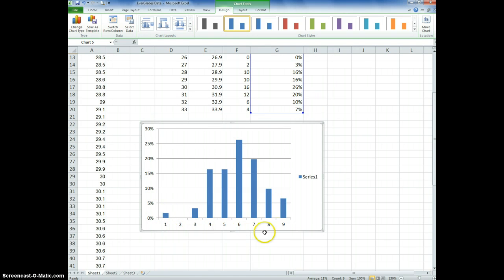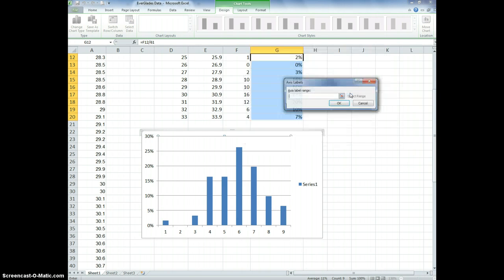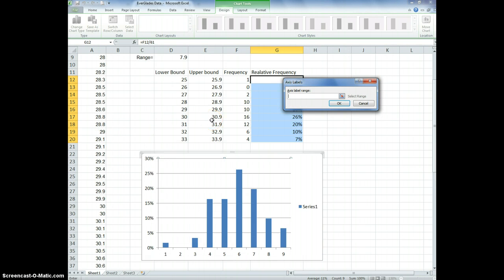So it's good, but there's a problem. The x-axis is not what we wanted it to be. To fix that, we can select the chart, right click and select data. If we do that, then what I really want is for the horizontal axis to be changed. So I want to edit my horizontal axis, and this is letting me choose which axis I want. Now coming over here, I can select my lower bound data.